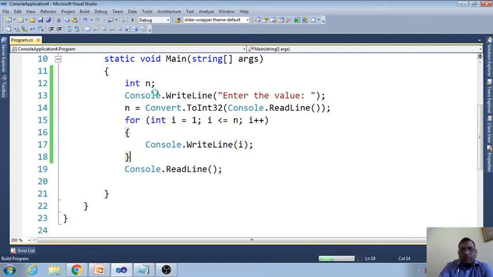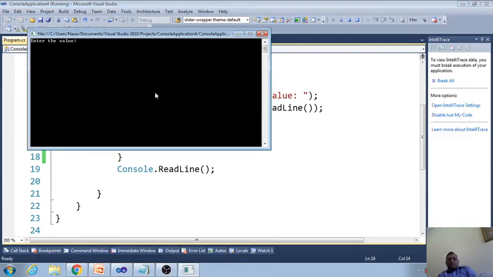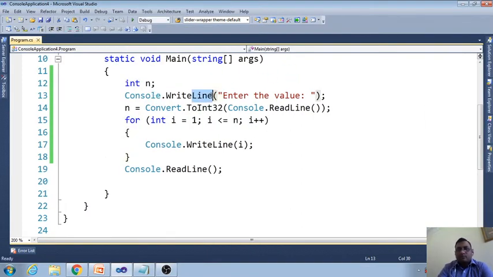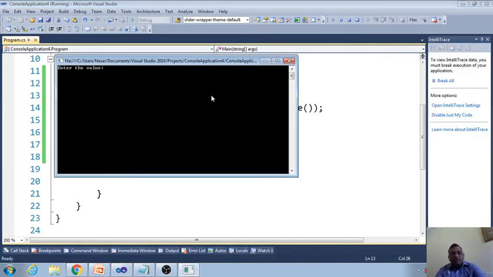If you run this program, it will ask the number and it will print the numbers from 1 to 10, right? But I do not want to print the numbers from 1 to 10. What I want is to print the sum of all these numbers, the sum only. If you give 10, the sum is 55. So I want to print the sum of numbers from 1 to n.